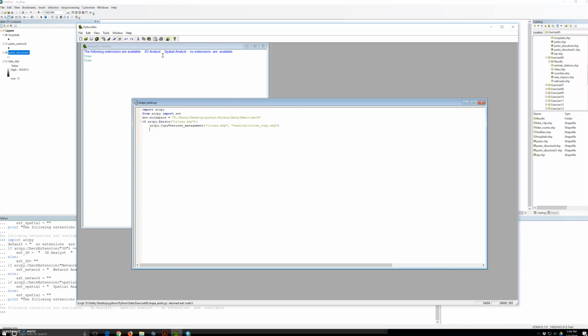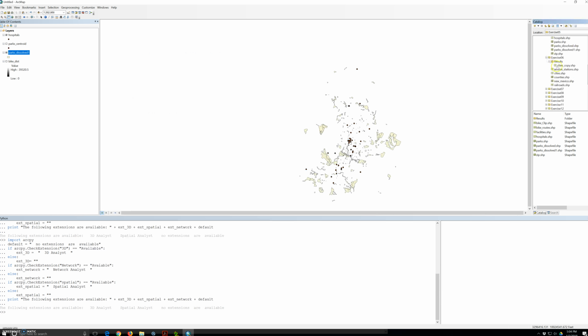Perfect. Okay, it ran. The script determines whether the particular input feature class exists and runs the geoprocessing operation accordingly. So now let's see, there, we get our cities copy shapefile here.